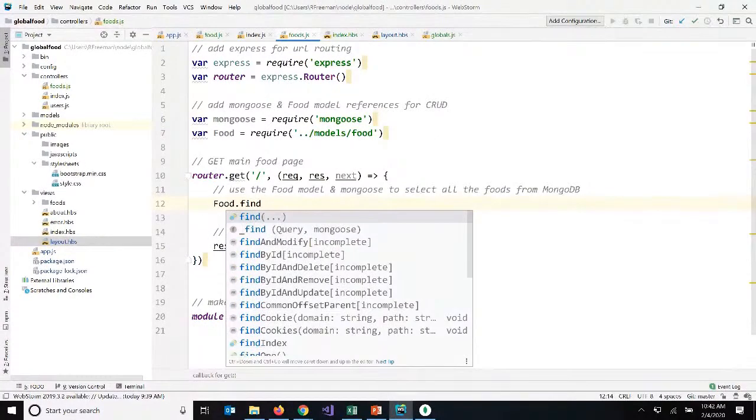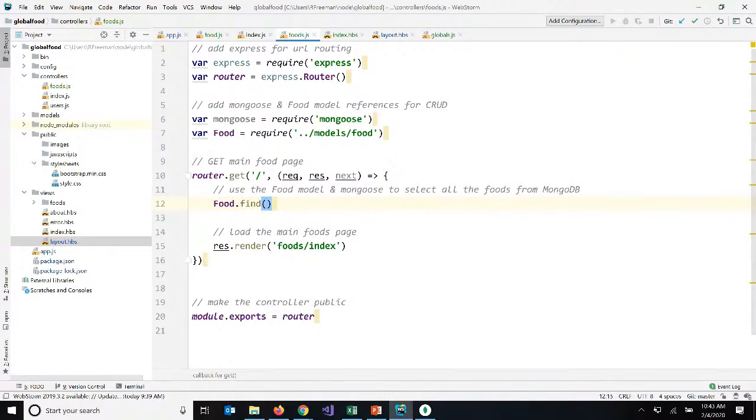So food is a Mongoose model, and it has a find method. And you can actually see all the various find methods that are available in Mongoose. We can find by an ID. These are kind of neat as well. Find and delete, find and update. So we can do those in one operation instead of writing a query first and then doing an update second. It's a neat method to find something and update it at the same time. So we're going to call find.